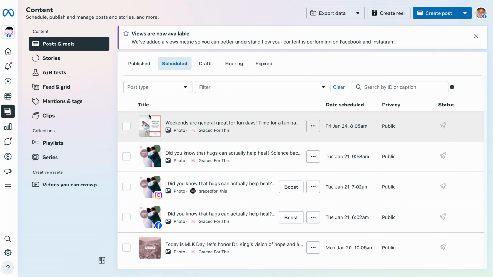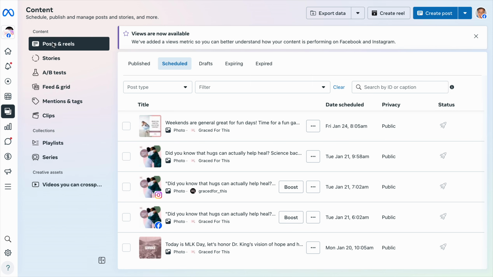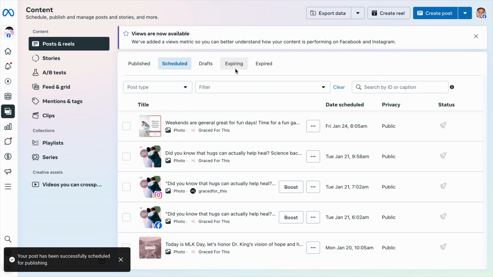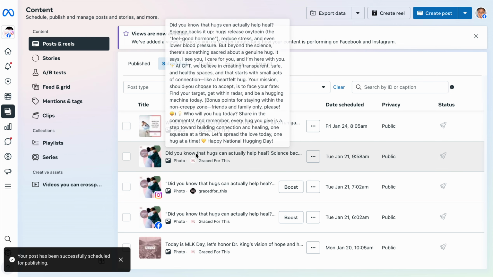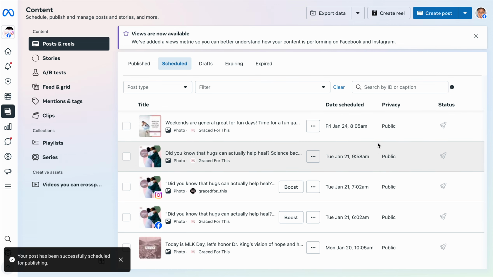All right, so we're under content, which is another place you can see all your stuff that's scheduled. It automatically took me here, but you can click on content on the left-hand side, and it says post reels. That's where we are. You can see published, things that have already been published. You can see scheduled, things that are scheduled for the future, drafts, expiring or expired. So under scheduled, we can see we have a post going up on the 24th. That's going to the page.